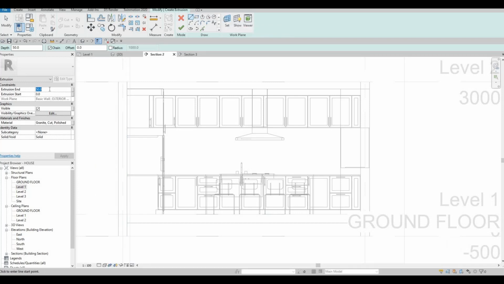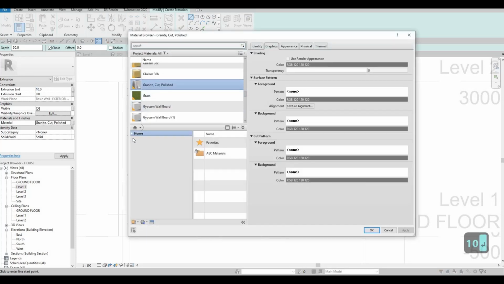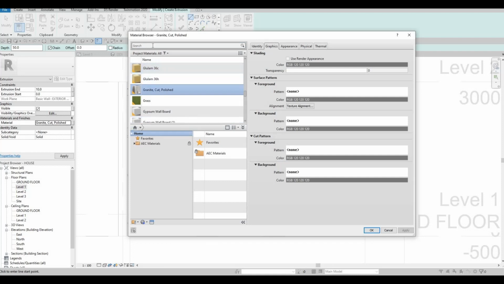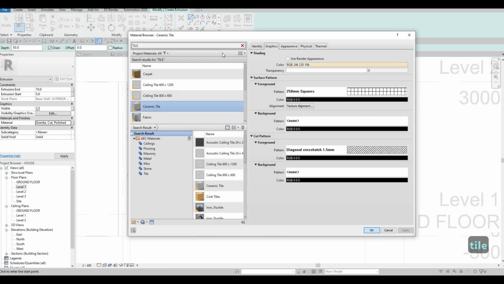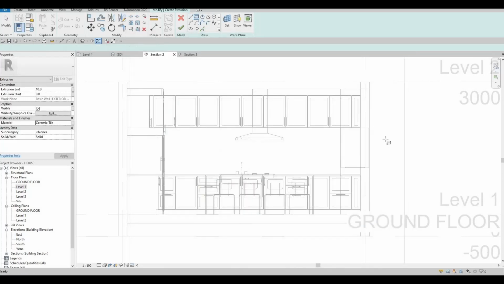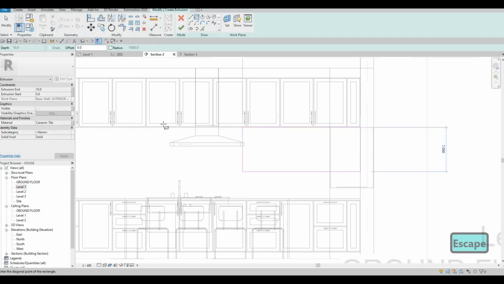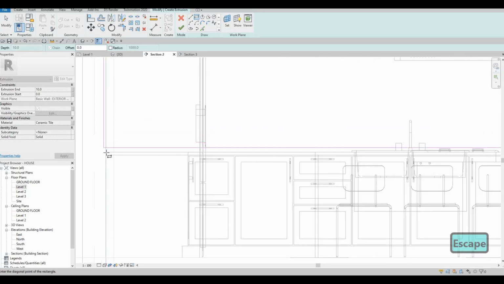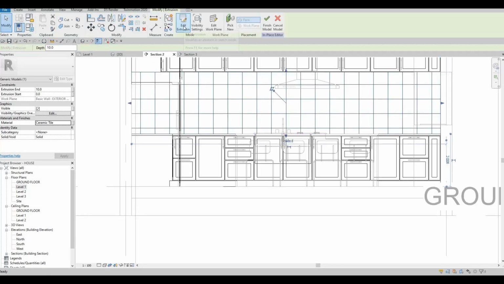And then here, we could just put 10 and then change the material to tile. And then maybe this one, ceramic tile. Let's choose this one. And then click here and let's add it from this corner to this corner right here. And then click on finish again.